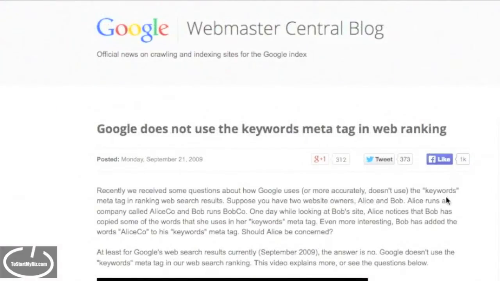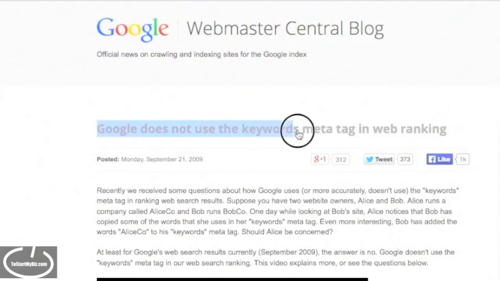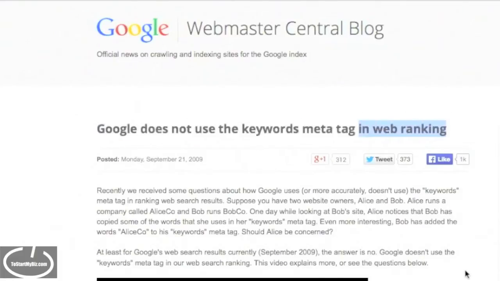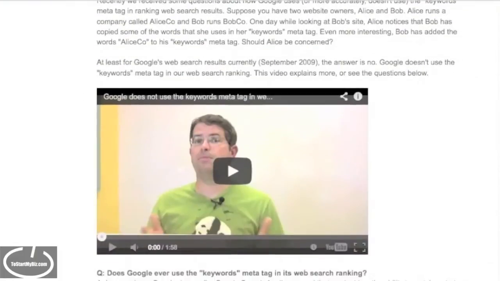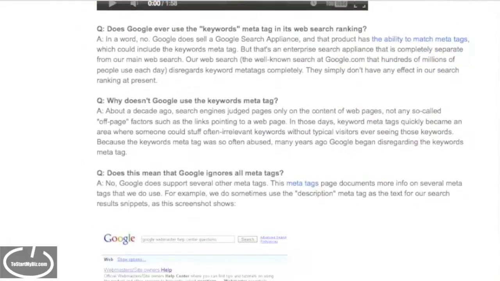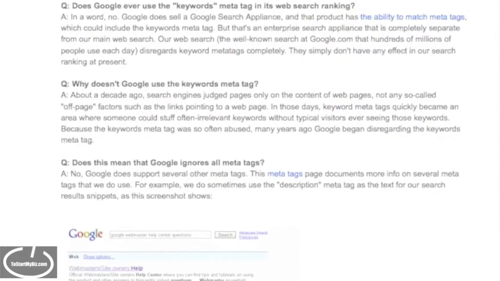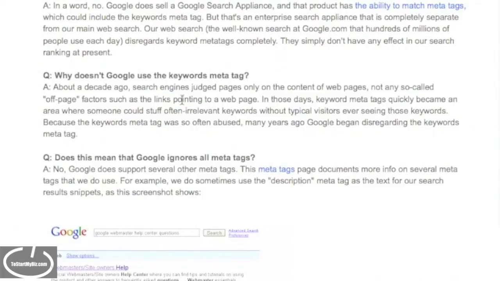We have to read this announcement very carefully. Google does not use the keywords meta tag in web ranking. What does that mean? On the Google Webmaster Central blog, it already explains why they stopped using it. It's because so many people abused keywords before. It really made people frustrated when they got into high ranking sites and found out the content did not match the keywords provided in the meta tags.